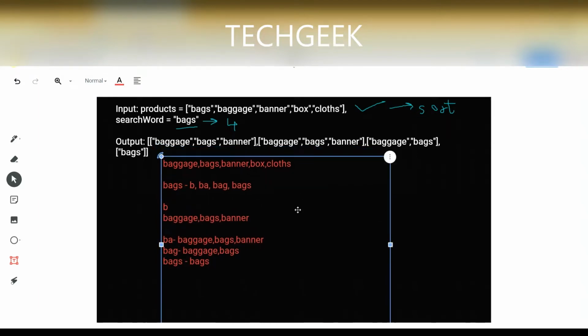So what are the steps? Get the length of the search word. You'll get the number of lists required. Secondly, sort it lexicographically. Take out all the prefixes of the search word. Compare the prefixes one by one with the list and store it. Keep a counter to check. If it's equal to 3, break it.